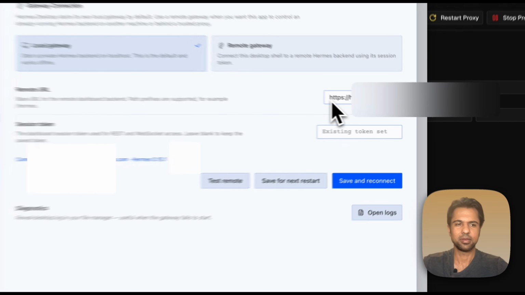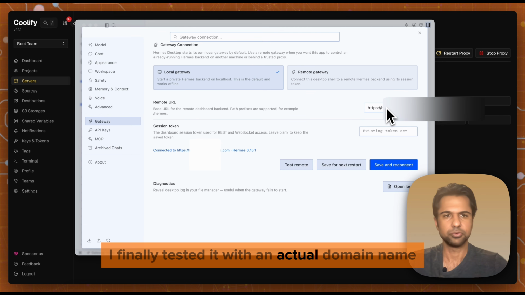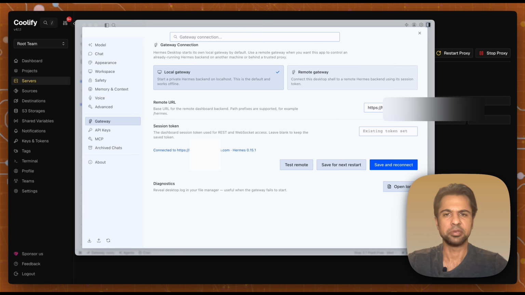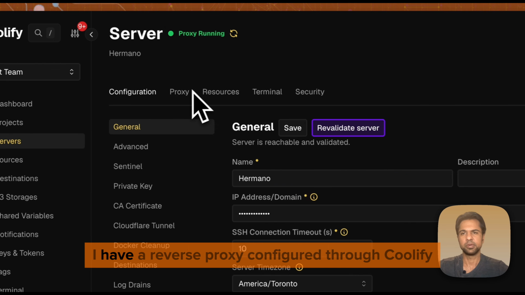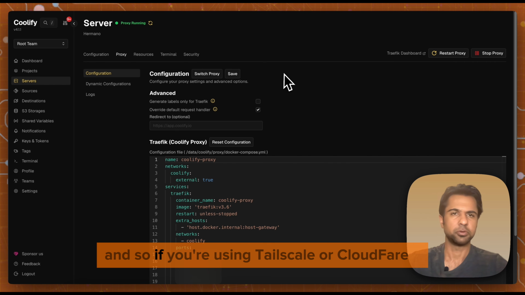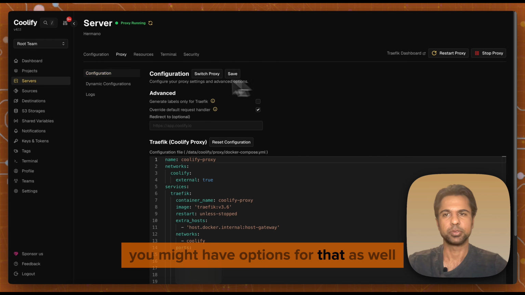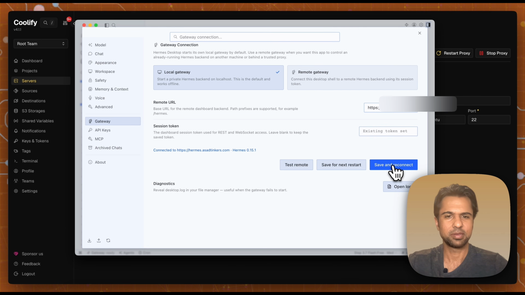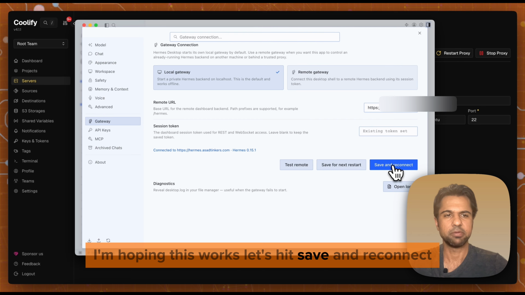Okay, so after all of that, I finally tested it with an actual domain name. And like I was saying, I have a reverse proxy configured through Coolify for my VPS. And so if you're using Tailscale or Cloudflare, you might have options for that as well. So now that that's connected, I'm hoping this works. Let's hit save and reconnect.